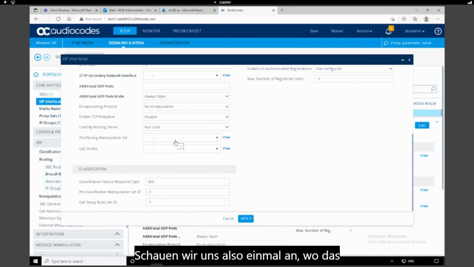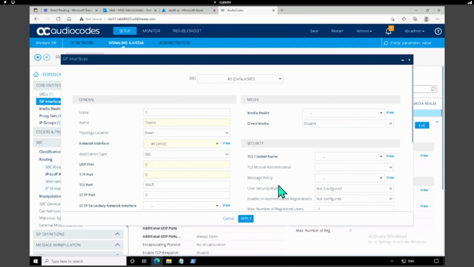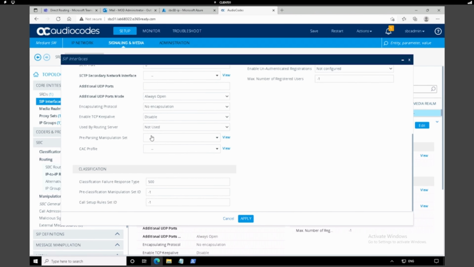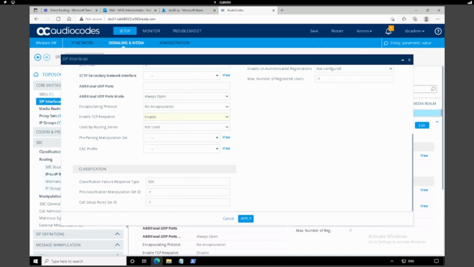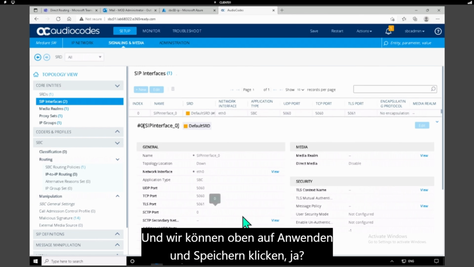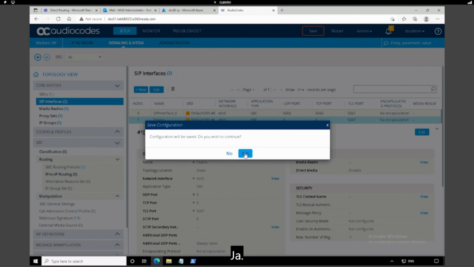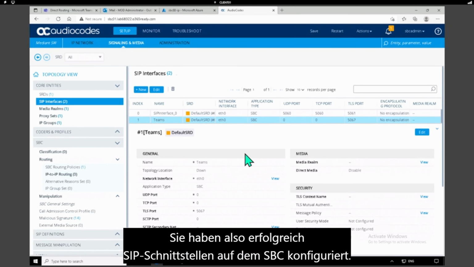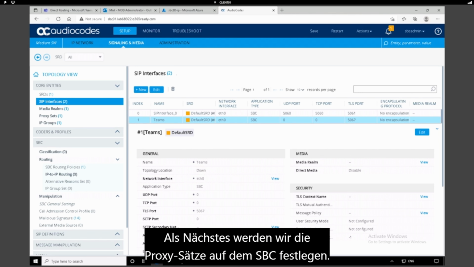So let's have a look at where it is. Enable TCP keep alive. Right here, so we need to enable it, and we can select Apply and Save at the top. Yes, so you have successfully configured SIP interfaces on the SBC. Moving on, we'll configure the proxy sets on the SBC.